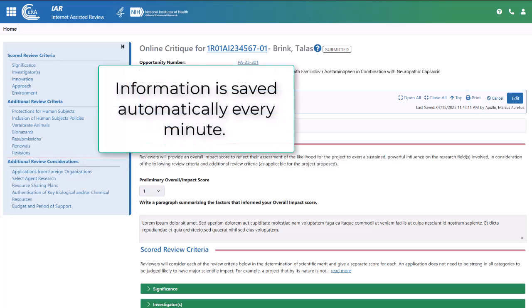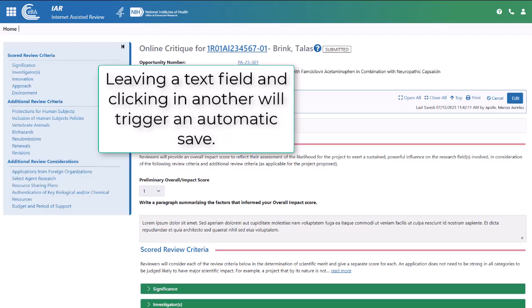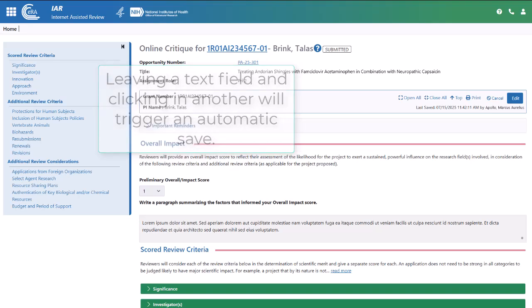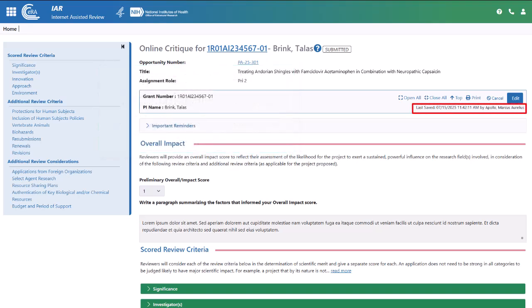Information entered is automatically saved every minute to ensure your work is not lost accidentally. Additionally, if you click out of one text box to move on to the next, the system saves your work even if it is less than a minute from the last autosave period. The time and date the information was last saved appears in the gray box.